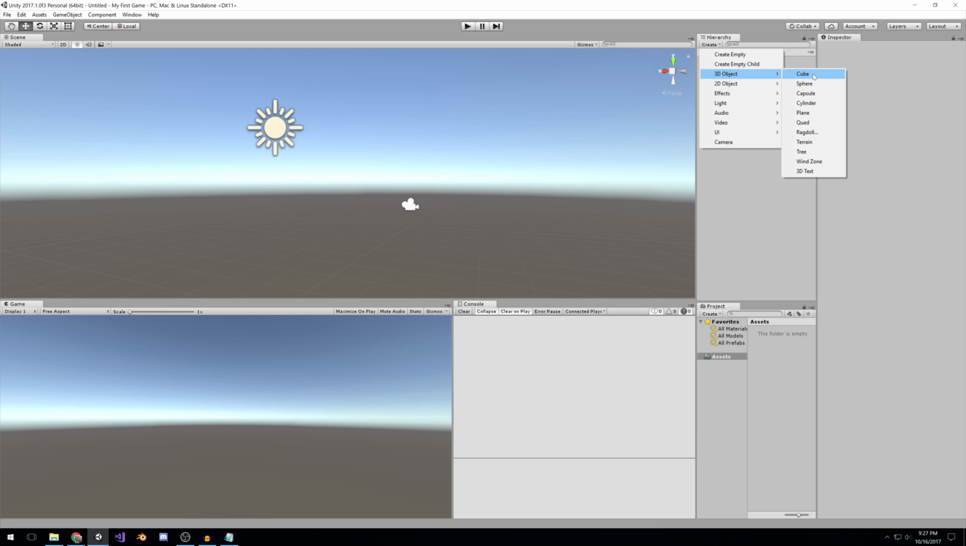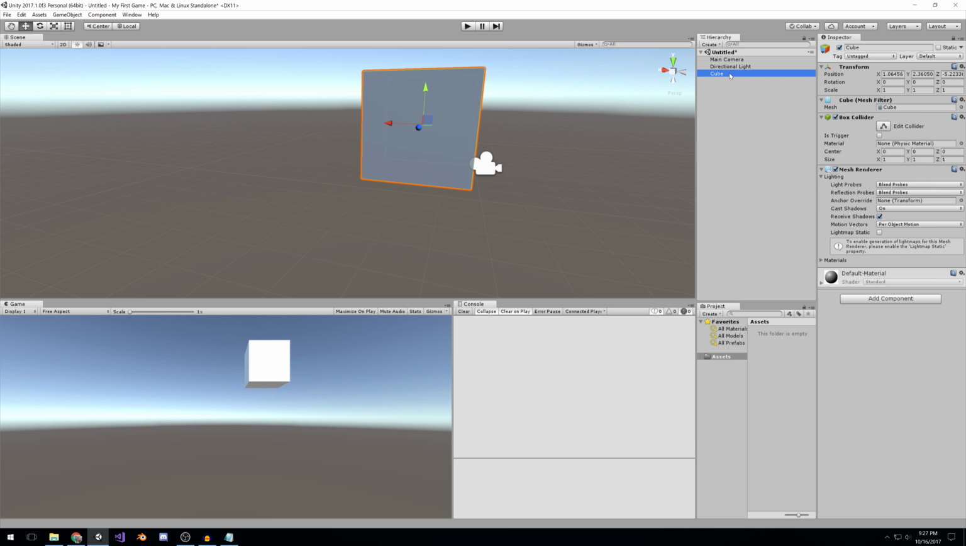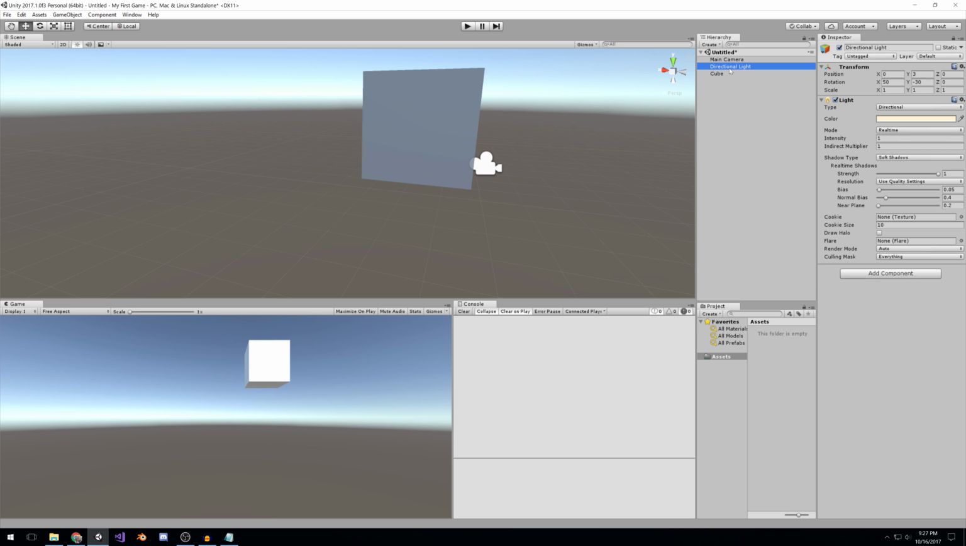Alright. Now what you see here, it created this very simple cube shape in our level or scene. You'll also see that it made the object in the hierarchy, okay? It listed it here. And what you also see is you have main camera, direction light, and cube.